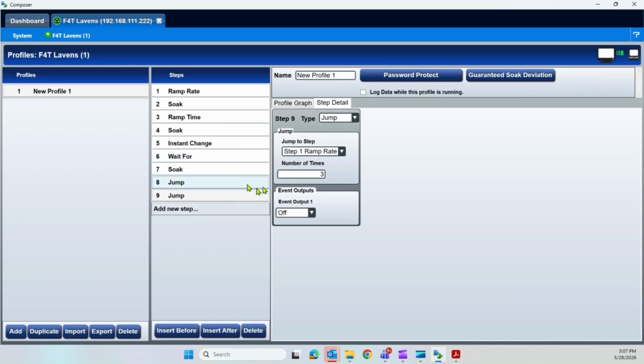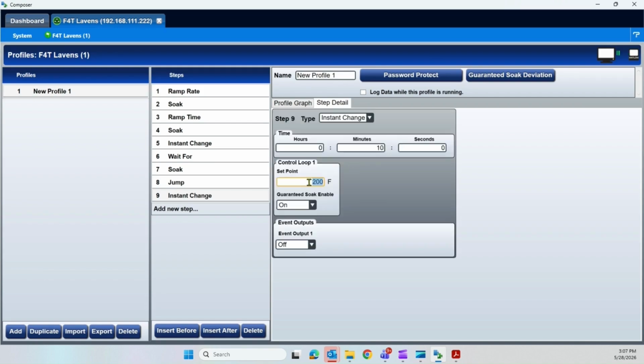We'll add another step. So we just did this. We ran this 3 different times. Now let's do an instant change. We're going to drop this down to ambient, so 80 degrees. Now we can do 10 minutes, or we can just do like a 0 and go to 1 second or 5 seconds or whatever. So we just want to drop that temperature really quick. It drops to 80 degrees. I don't care about the guaranteed soak. So now I'm down to 80 degrees. And then the last thing you would probably want to do is use an end segment.